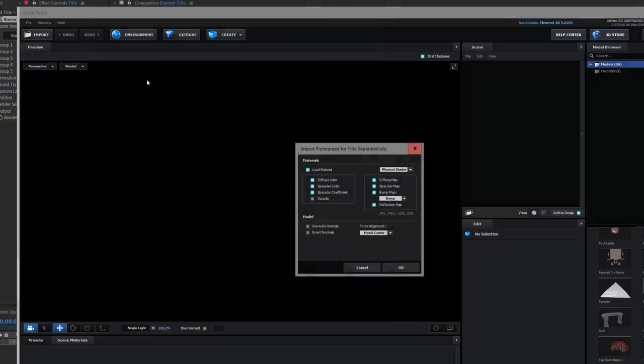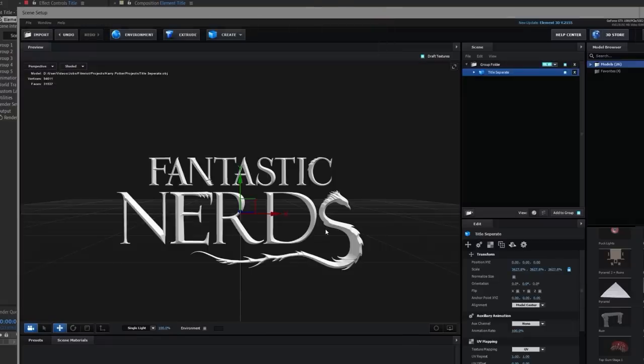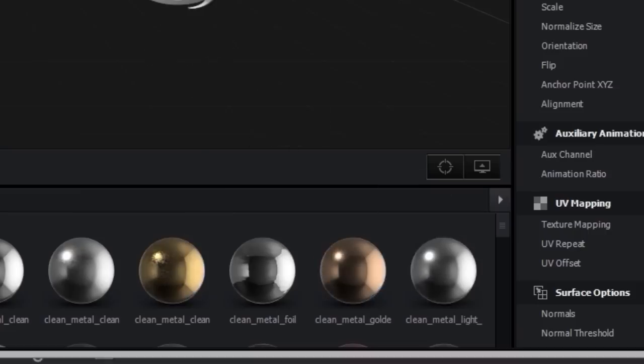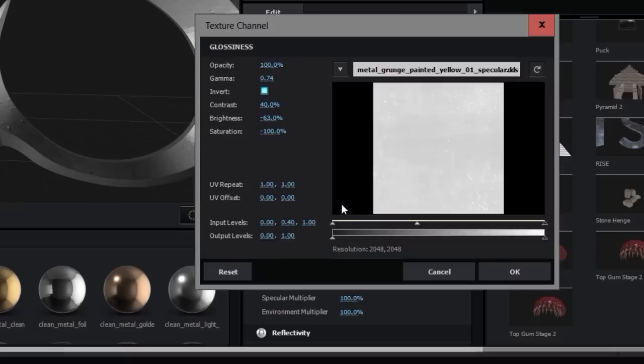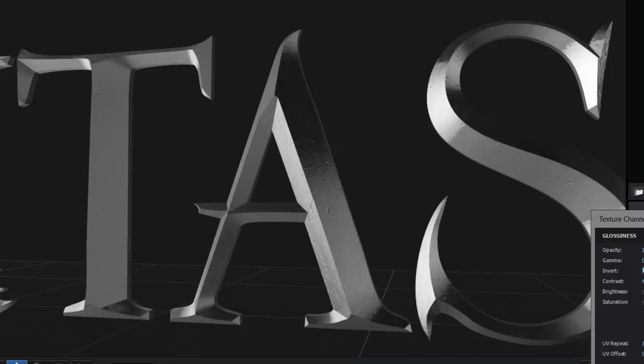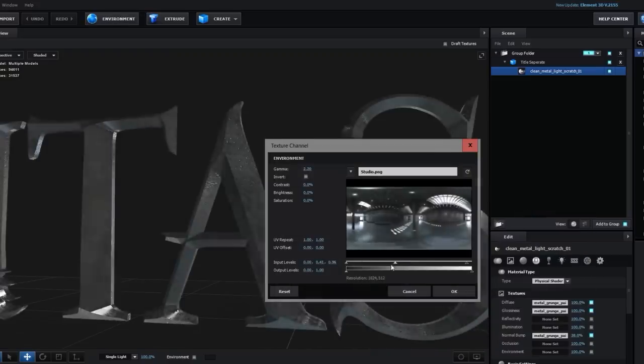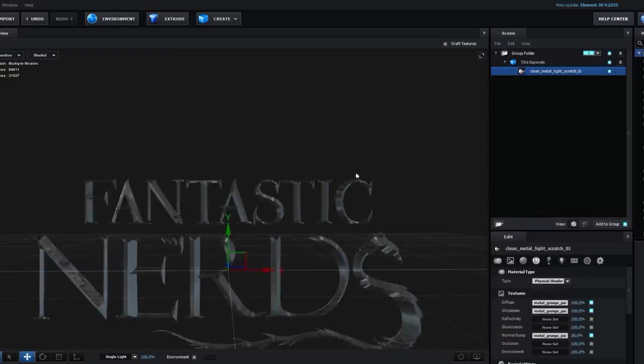Then we'll import the separated title that we just exported from Blender. For the material, we use Video Copilot's Pro Presets 2 material called Clean Metal Light. Then we altered the level of the glossiness texture to make it more reflective. We then changed the environment map to one with more detail and color, tweaking it to get more interesting reflections.